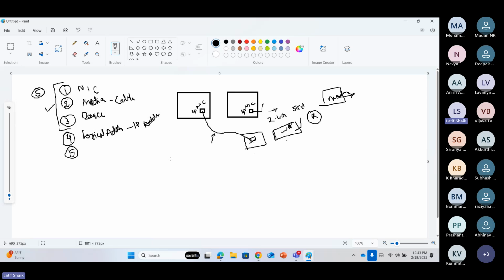Same way, devices must have an IP address to communicate. So they should have their own number, and they should know others' IP addresses also. So to communicate, we need an address.